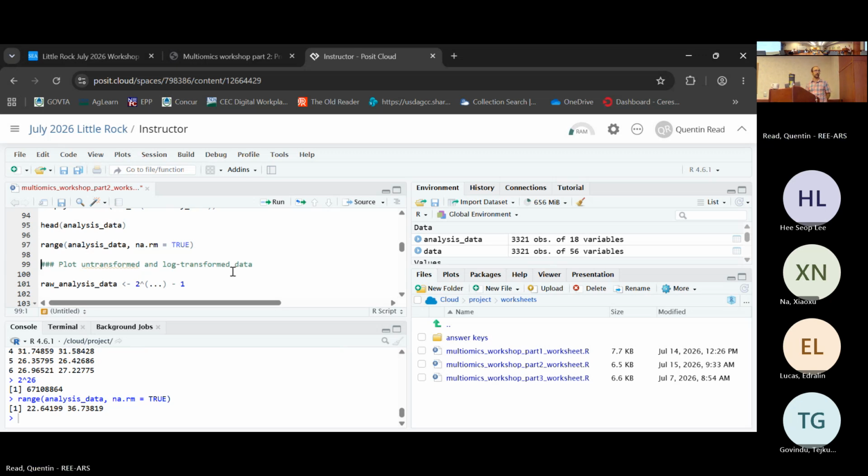Even though these data have already been transformed, this is something that we're just doing for teaching purposes. We want to untransform the data. If you took the log base 2, the way you undo a log base 2 is to take 2 raised to that power, right? That's the definition of a logarithm. So we'll take 2 raised to the power of analysis data.